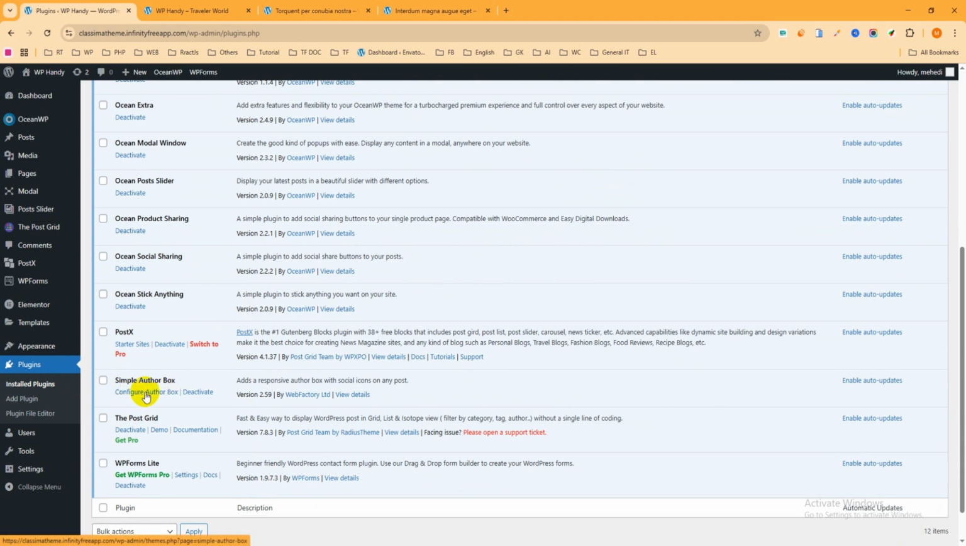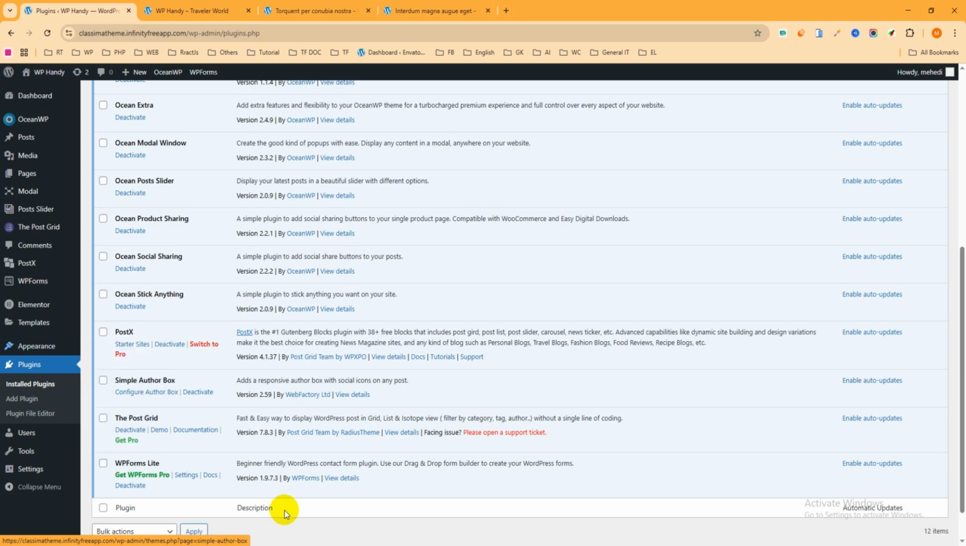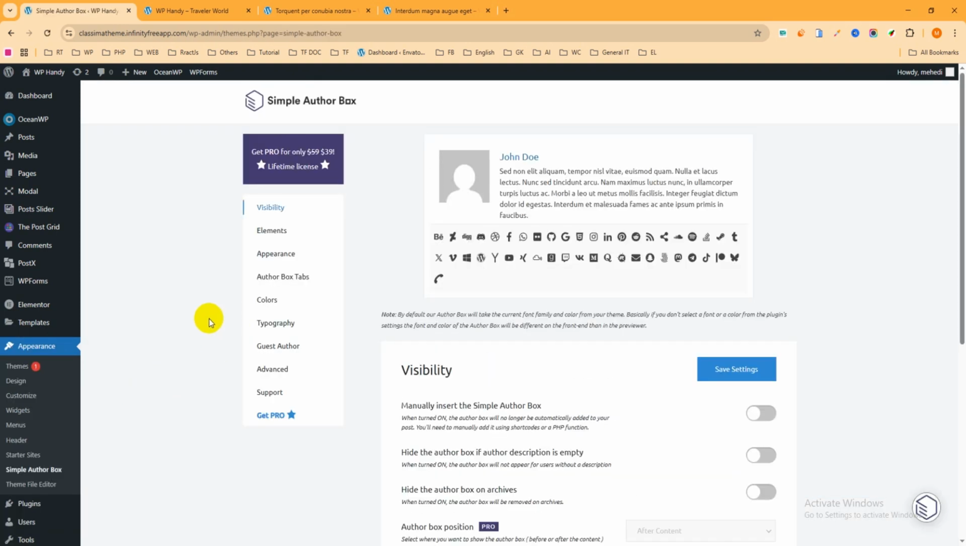Then you can see configure author box. If you click over here, you will be redirected to the plugin settings page, and you can go to the plugin settings page in another way. Just hover on appearance, then you can see simple author box. If you click here, you will be redirected to the plugin settings page. I want to go from here, so click configure author box. Okay, this is the plugin settings page.